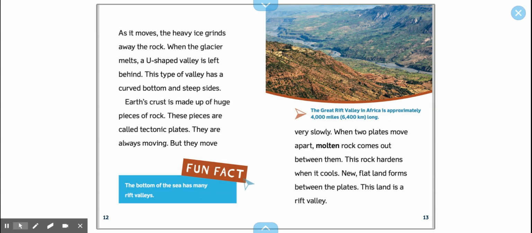As it moves, the heavy ice grinds away the rock. When the glacier melts, a U-shaped valley is left behind. This type of valley has a curved bottom and steep sides. Earth's crust is made up of huge pieces of rock. These pieces are called tectonic plates. They are always moving, but they move very slowly.